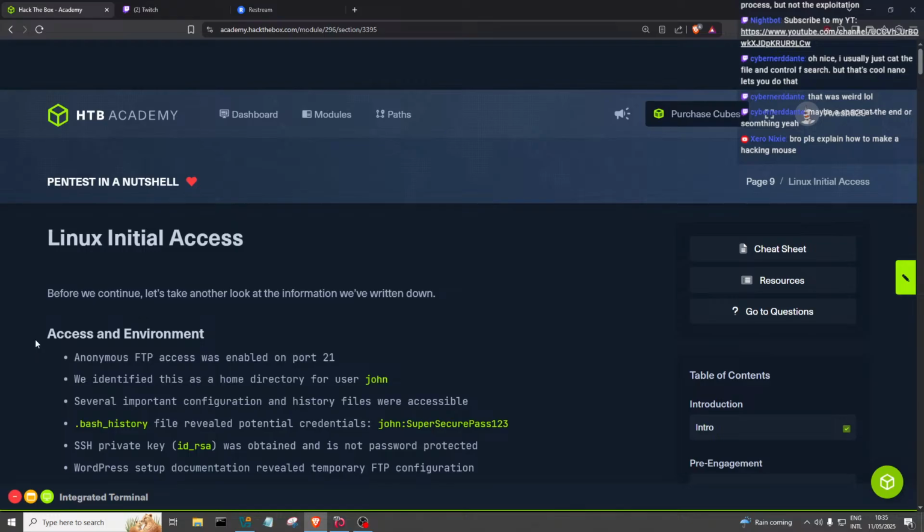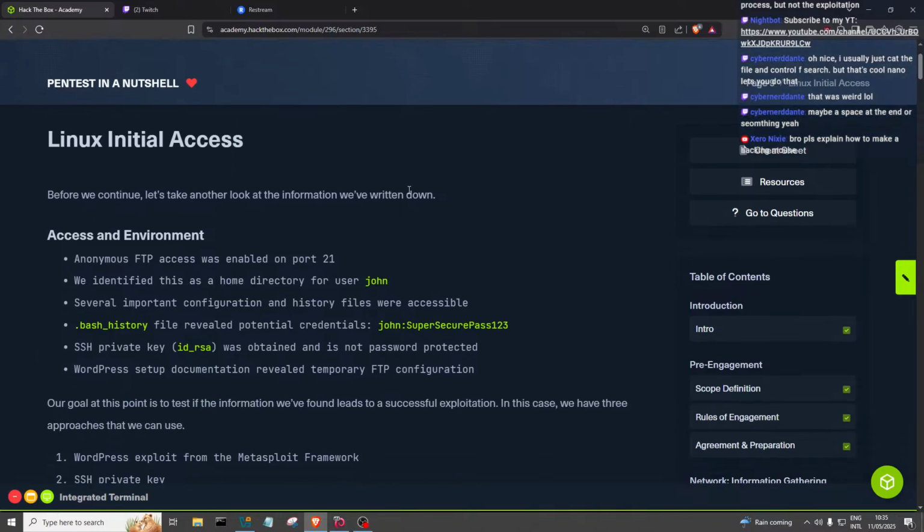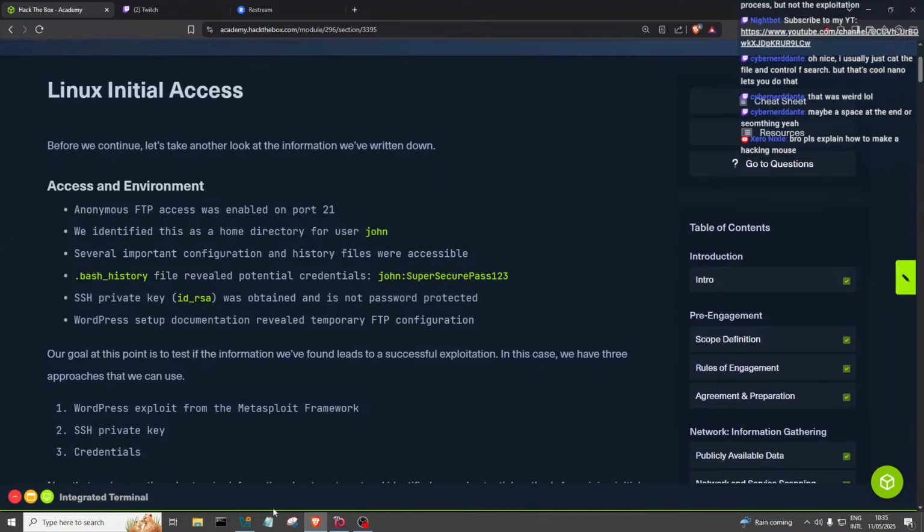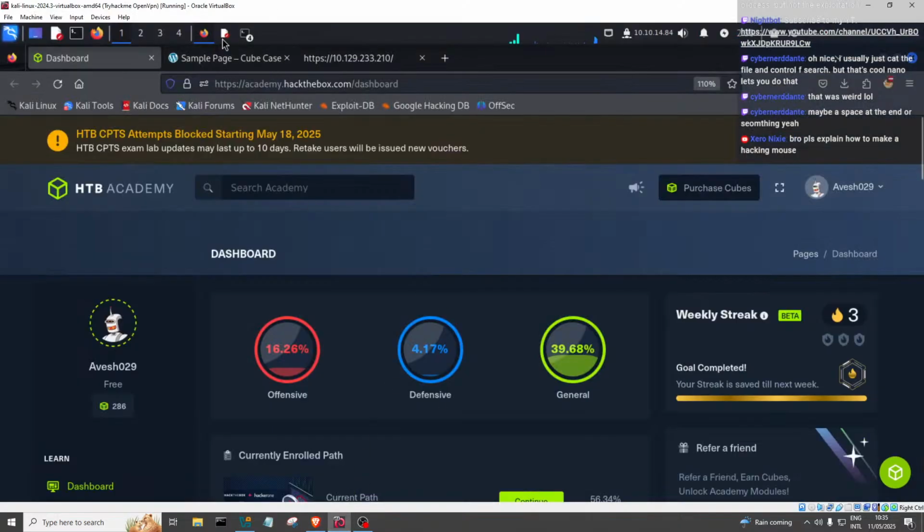All right, we're actually gonna read this one as well. Before we continue, let's take another look at the information we've written down. So anonymous access. Okay, let's try to. Oh, we did not check bash history to see if there were any password changes. Okay, yeah. Home 023 user John. I'm guessing it's maybe a directory for user John, but let's go back real quick here.